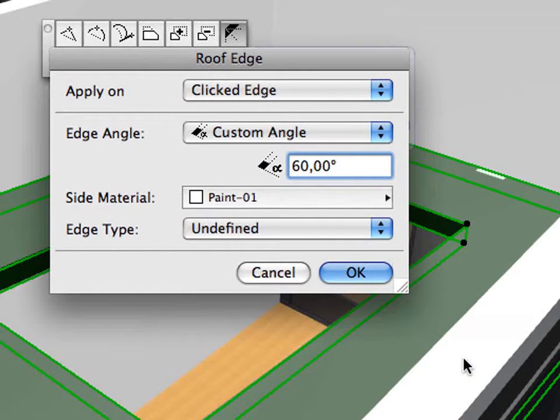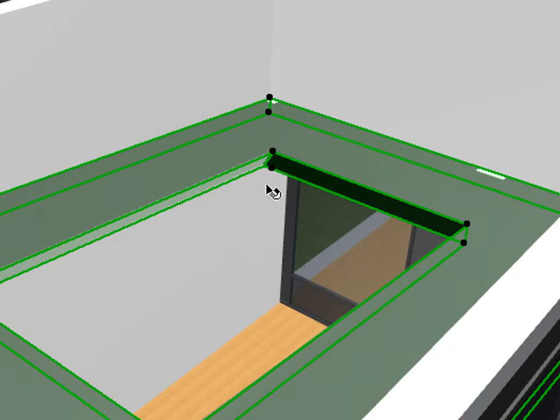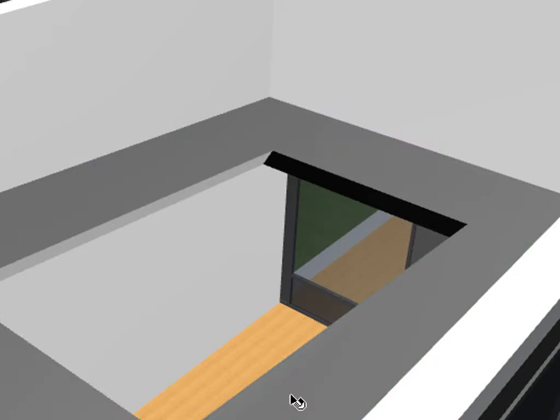The roof edge type you define here can be used as a parameter in all of ArchiCAD's listing functions. For example, you can add eaves length and gables length as parameters to an interactive schedule listing the roofs in your project.